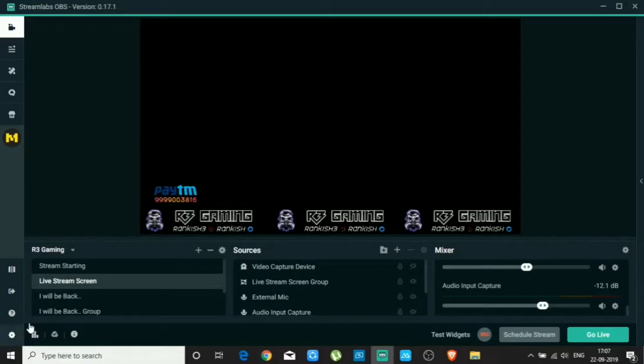So what we have to do is go to the left hand side bottom corner. I want to tell you that this is a totally new updated version of Streamlabs OBS, which now has a different layout than the previous one. For settings we have to go to the left hand side corner. You can see I'm putting my mouse over there and you see settings written over there.